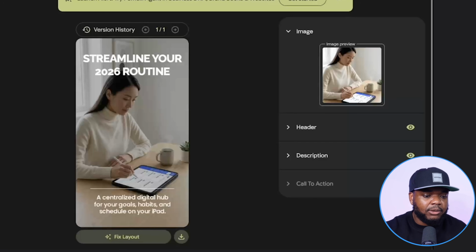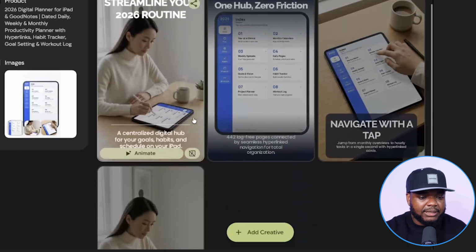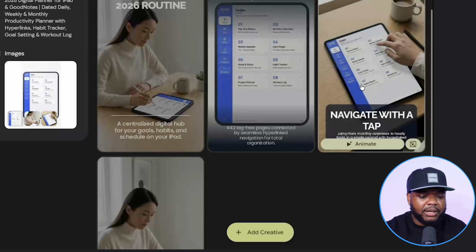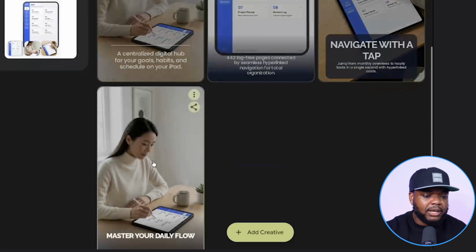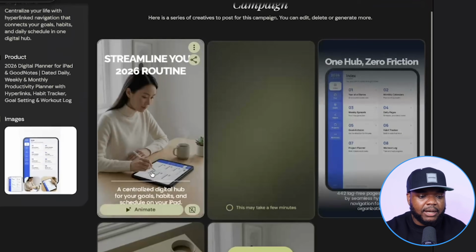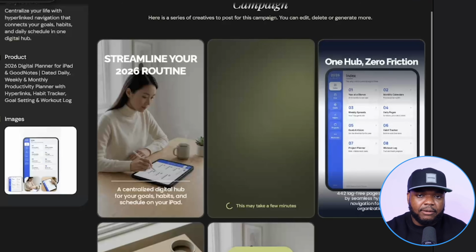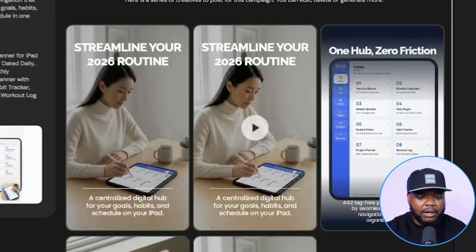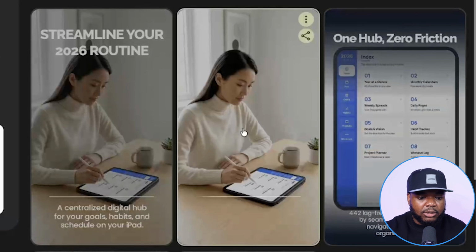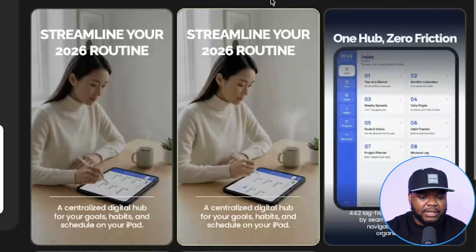And with Pomelli, you're able to take it one step further and also use it to turn a static image into some sort of animation. So let's use this one over here as an example. I'm just going to click on animate and let it do its thing. And right there, as we can see, it's now come back with this video. So what I'm going to do is just click on play. Let's see exactly how it looks.